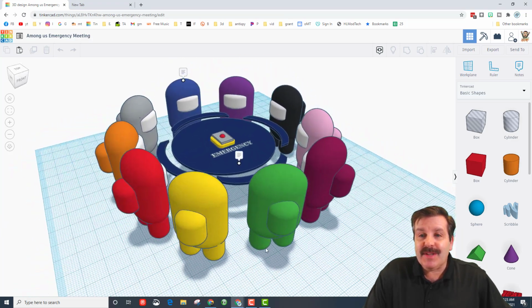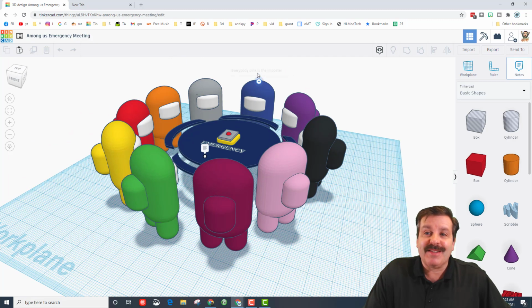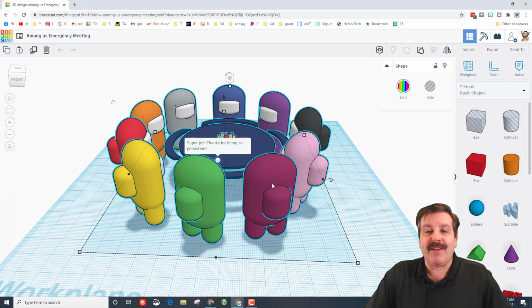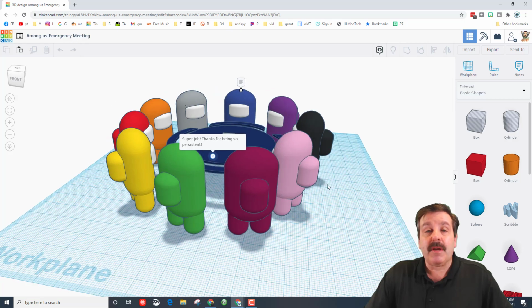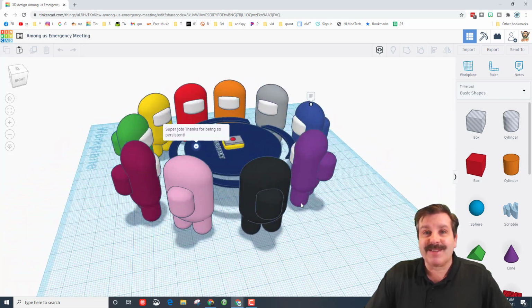Notice the custom table and how he's got everybody in there. And then one of my favorite things is he used the Tinkercad notes, which are right over here, to leave me a little message. I was able to leave a message for him, telling him thanks for being persistent, because we've been trying to share these for quite a while and we were finally successful.